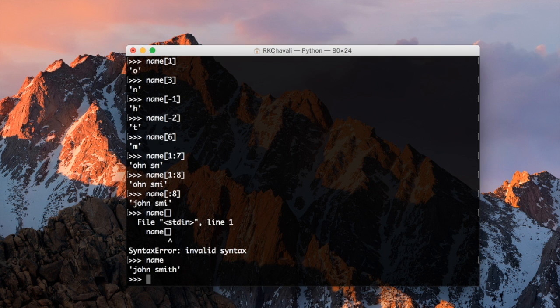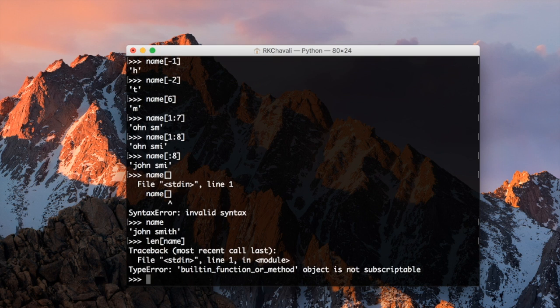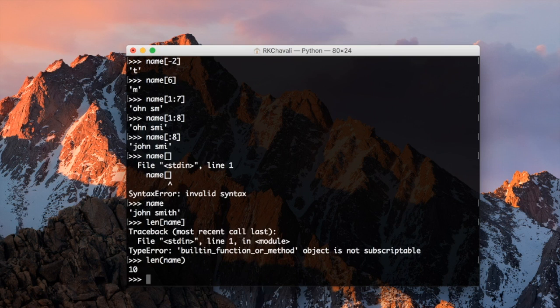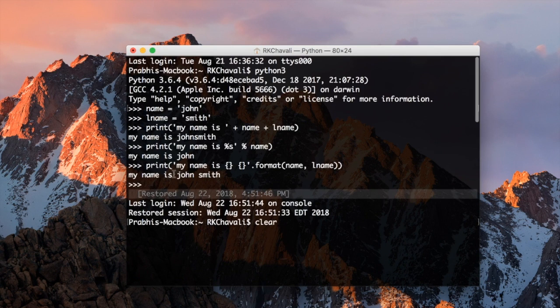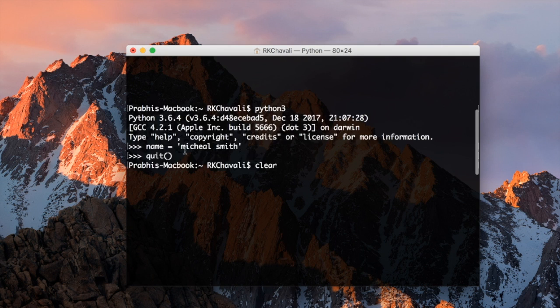So right now, let me access the length. For this, we're going to use the length keyword, like this, the brackets again, and now let's find the length of the name variable. Oh, it's actually not brackets, it should be parentheses. And as you can see, it's going to print out 10 for John Smith right here.